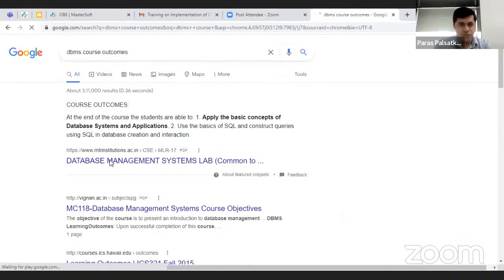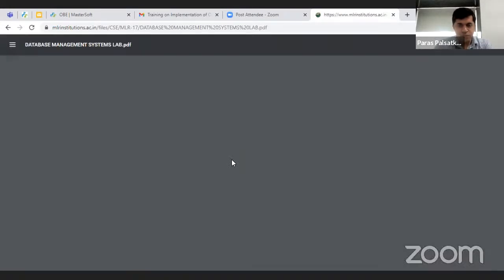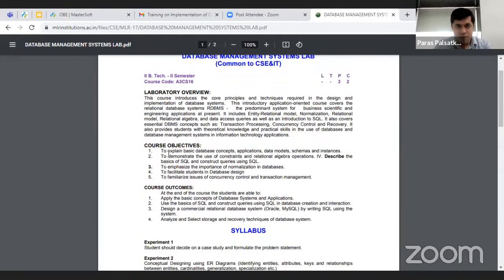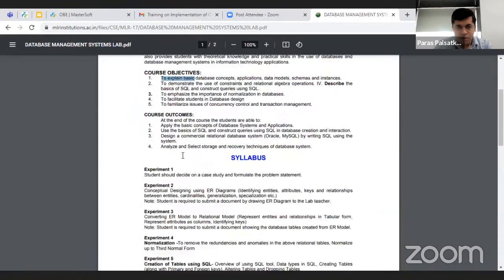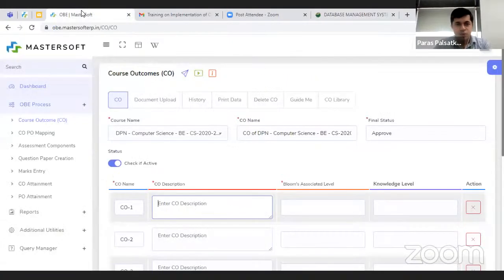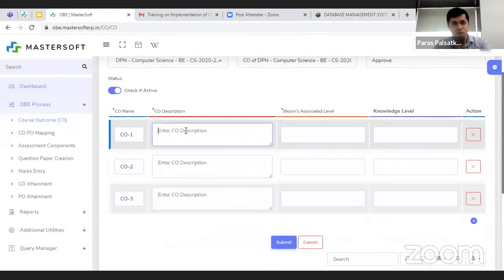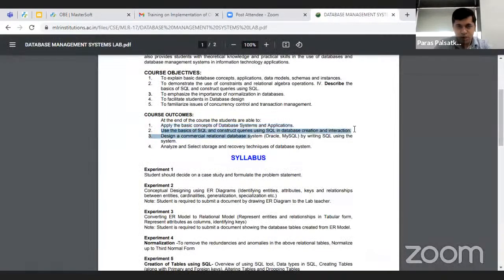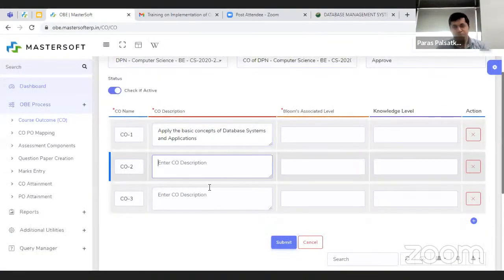Just a moment. Course outcome. So here you might have some course outcomes like apply the basic concept of database management system and application. So likewise, I'll add just 2-3 COs so that we'll be able to understand how we are going to proceed.